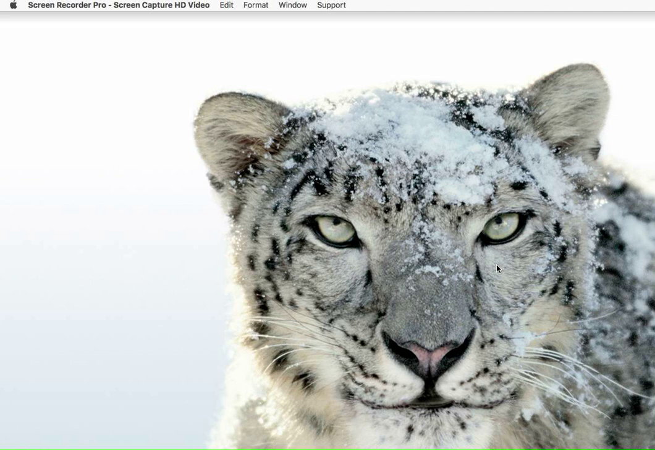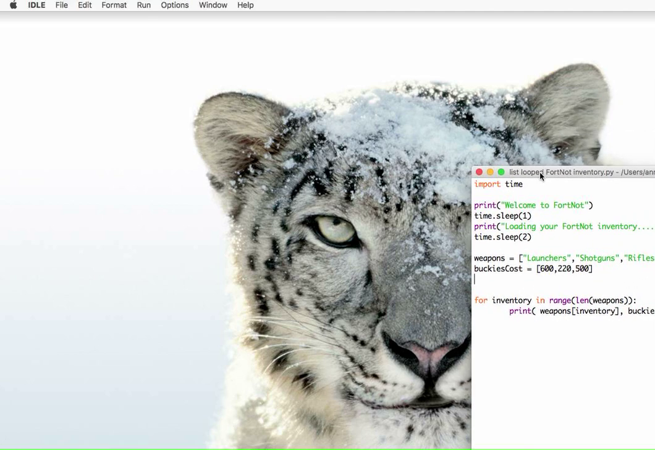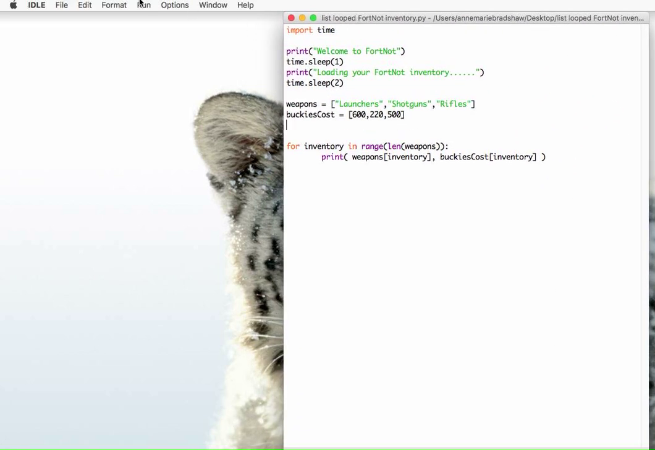So we're going to get the computer to type out a list of the weapons in the game and the bookies that they cost. I can't use V-Bucks because I think that would be a copyright issue. So we're going to call them bookies. I'm just going to run the code and let you know what the end code should look like, and then I'm going to show you how to code it.